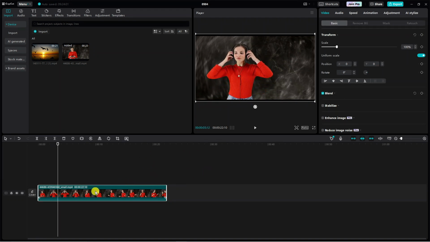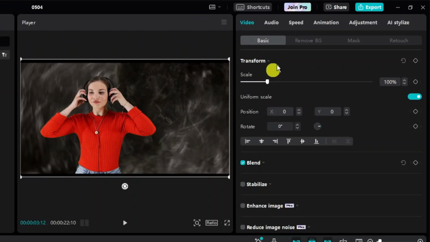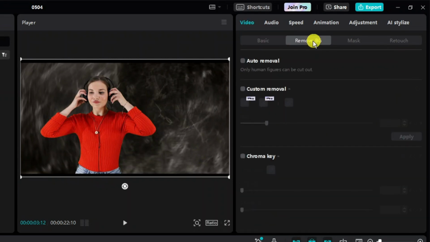Once you've done that, you want to click on the video to select it. Then you want to come up to the top right hand corner to your toolbar. You want to click on the video and you're going to see some tabs underneath. Just go ahead and click onto the remove background tab just here. Now what you need to do is click onto the auto removal option, which is just here.